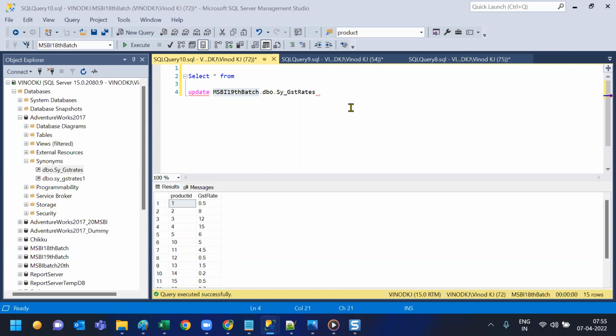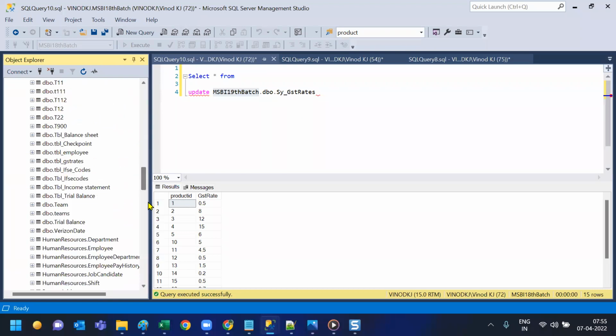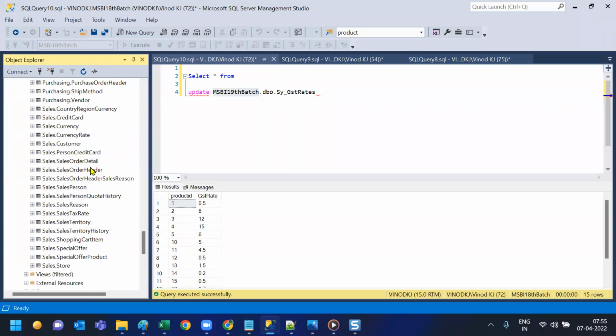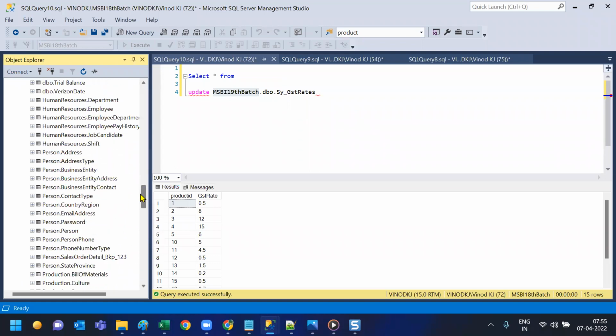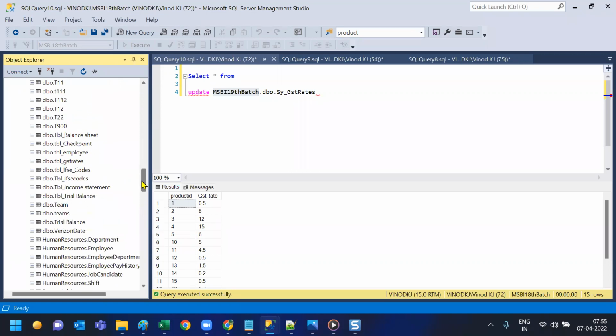Okay, sir. As I said, there are so many tables in the AdventureWorks database. For all these tables, we will not create synonyms in other databases, because in other clients these tables might be different, the data might be different, the names might be different. It's not common data. In such a case, your synonym will not help. Only the data which is common will help us create the synonym.